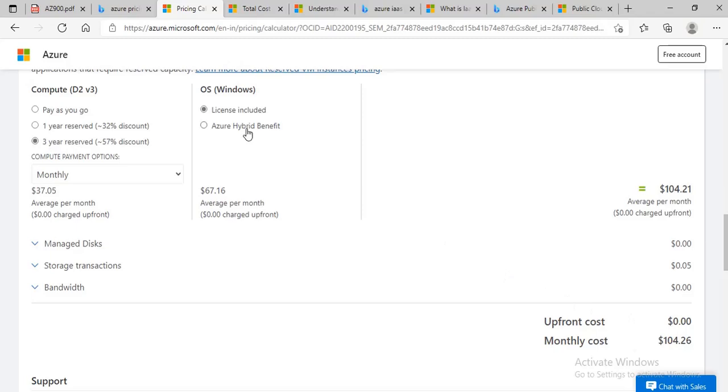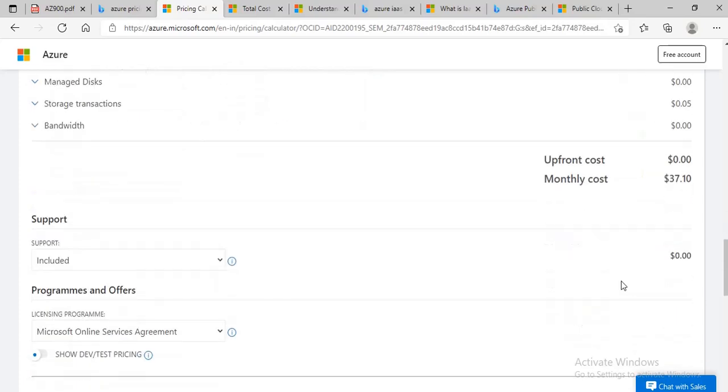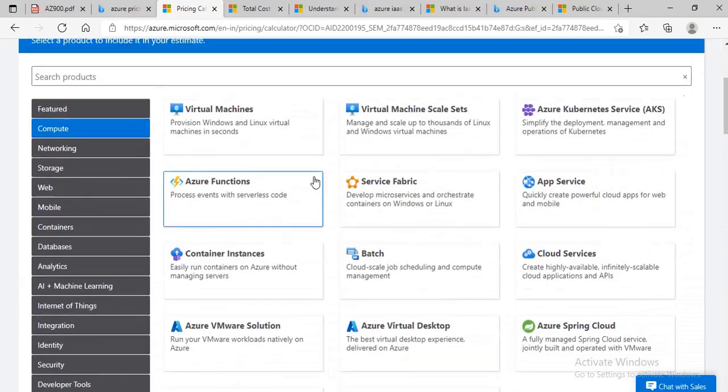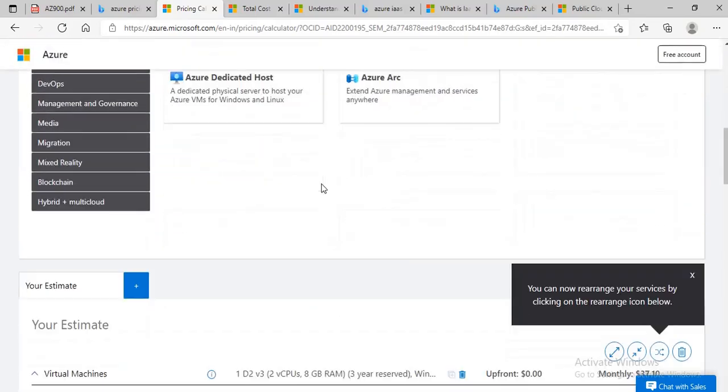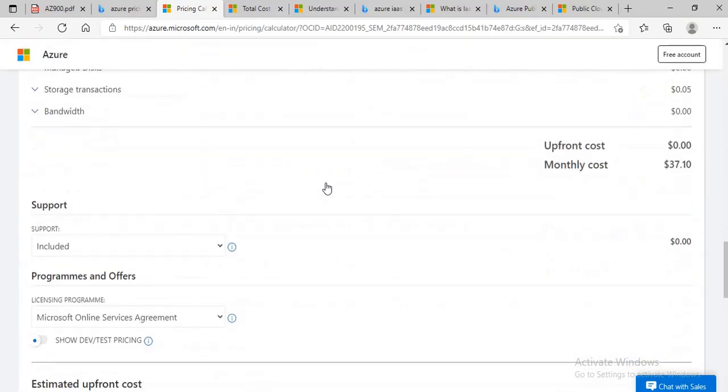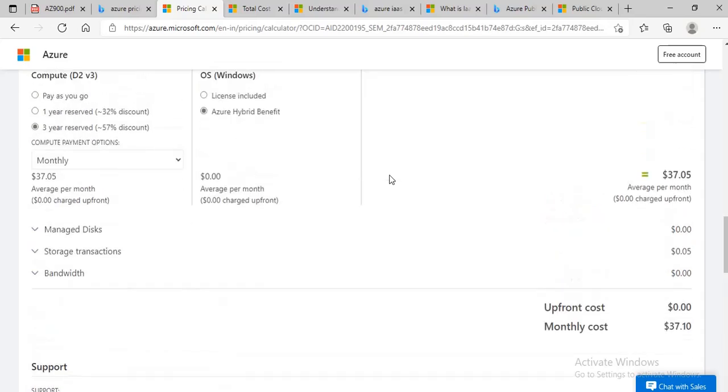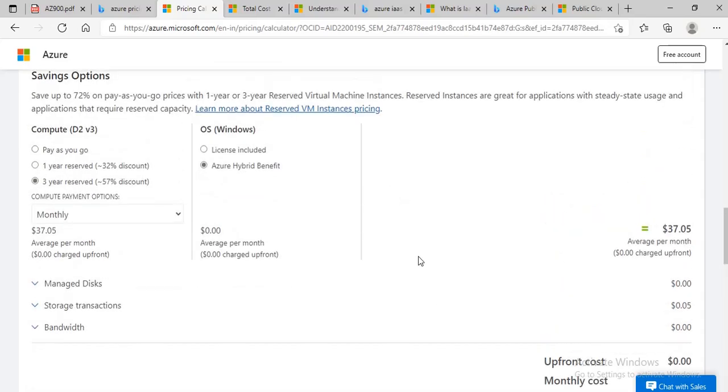Similarly, there is another option called Azure Hybrid Benefit, where licensed users, enterprise license users, will get a lot of benefit. If you already have it, you can just choose that. That will save a lot of money. So using this pricing calculator, you can estimate how much money will come monthly for your workloads.